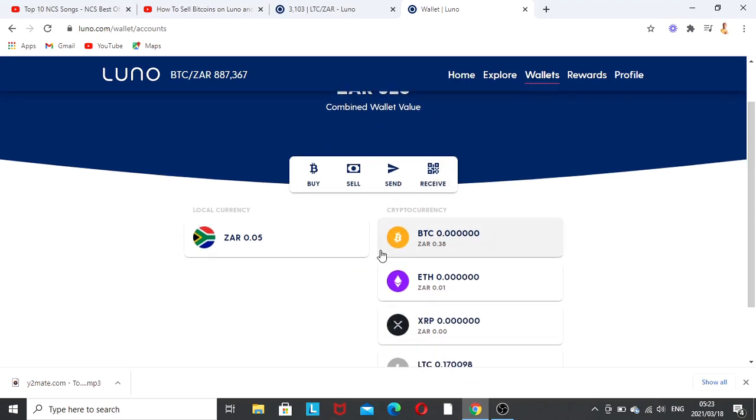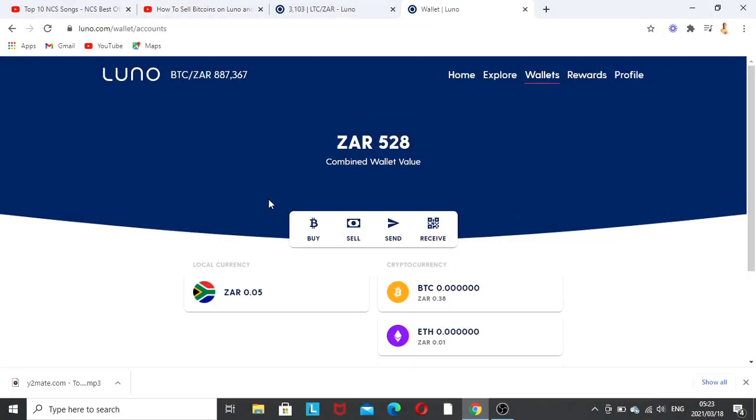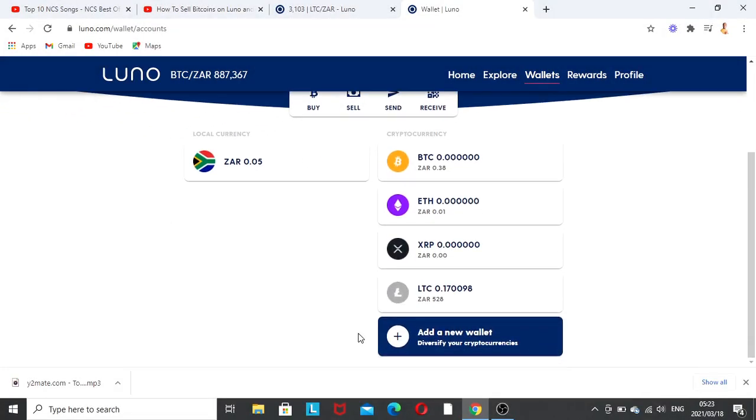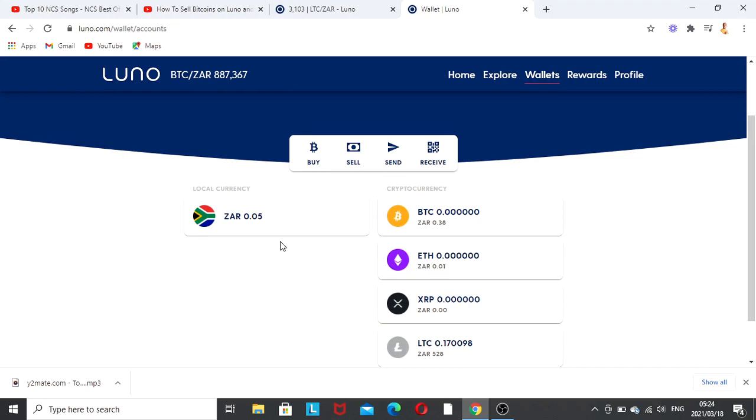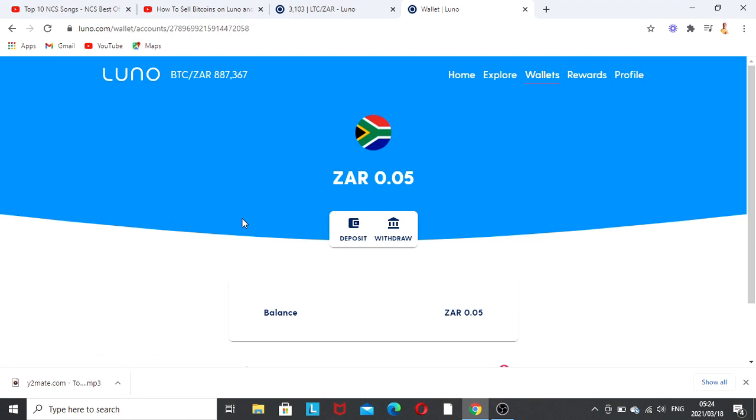So that money is in Litecoin for now. So I would have to sell this one so that I can convert it into rands. But just for demonstration, I don't have to do that for now. There's a quicker way for you to withdraw as quick as possible. You just have to go straight here to ZAR, and then you click here.